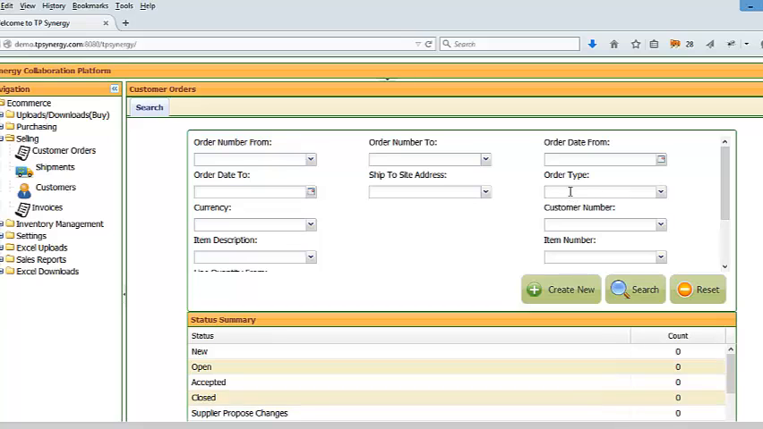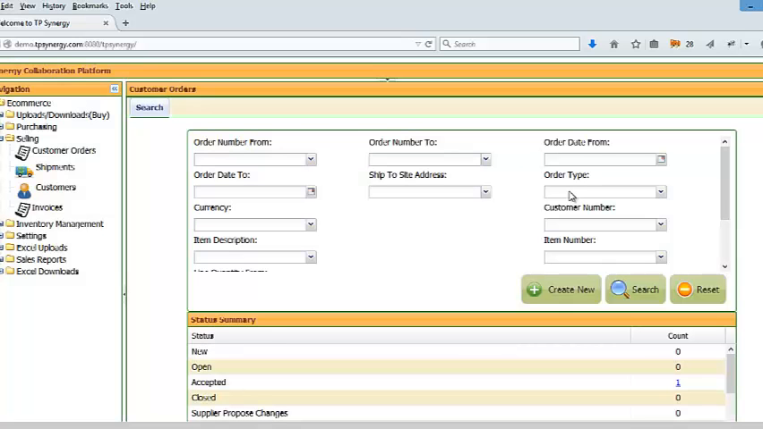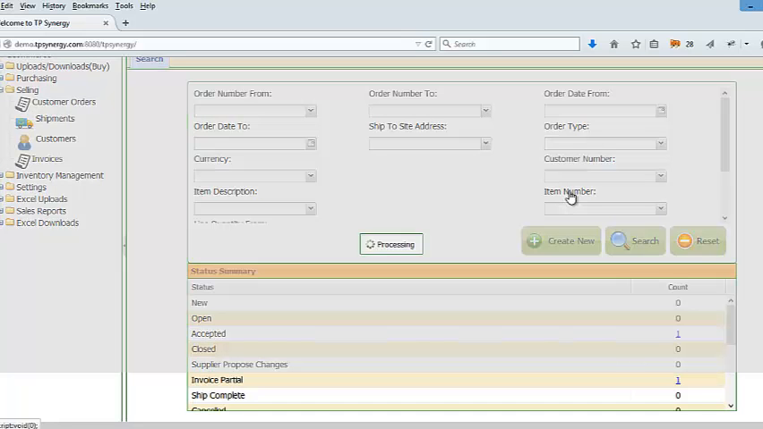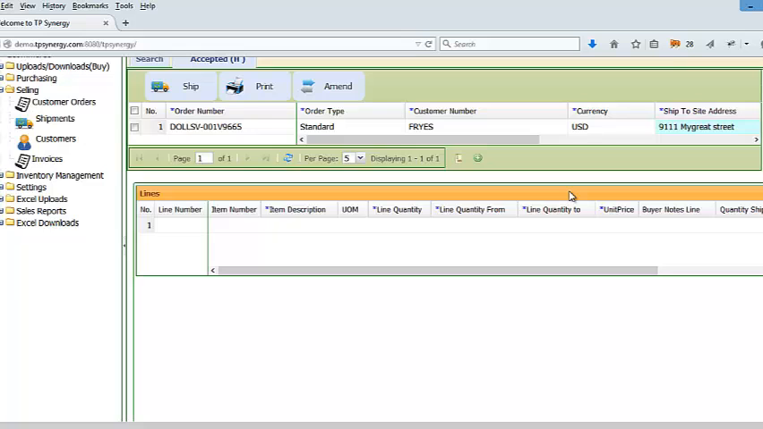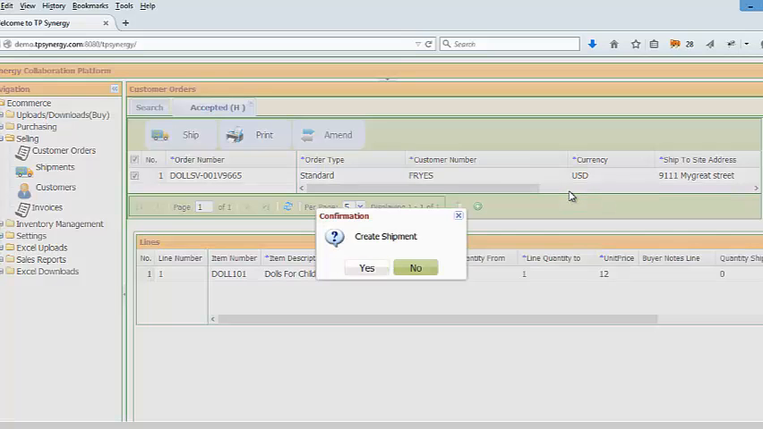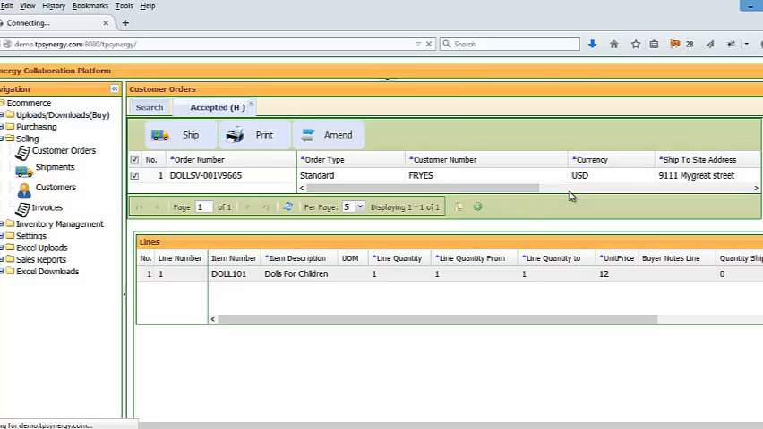So what the supplier does is the supplier will get these orders notified by email. So when a new purchase order is created, the supplier will get notified of the purchase order. They'll be able to see the purchase order. They can log into TPSynergy and process the purchase order. So right now I logged in as a supplier into TPSynergy and I'm going to ship this item. So for this item, I got all the address where it is to be shipped and all that, the end customer address. So the supplier just drop ships the item.